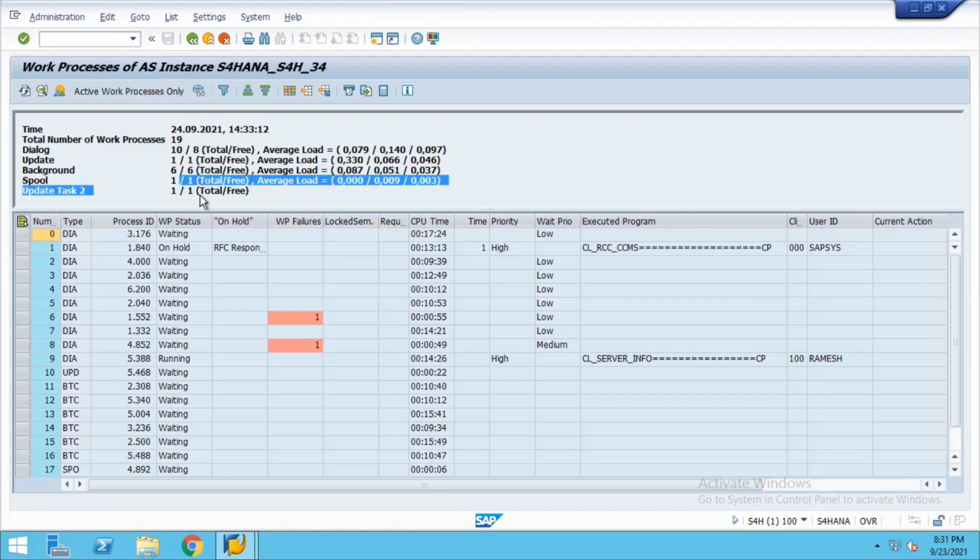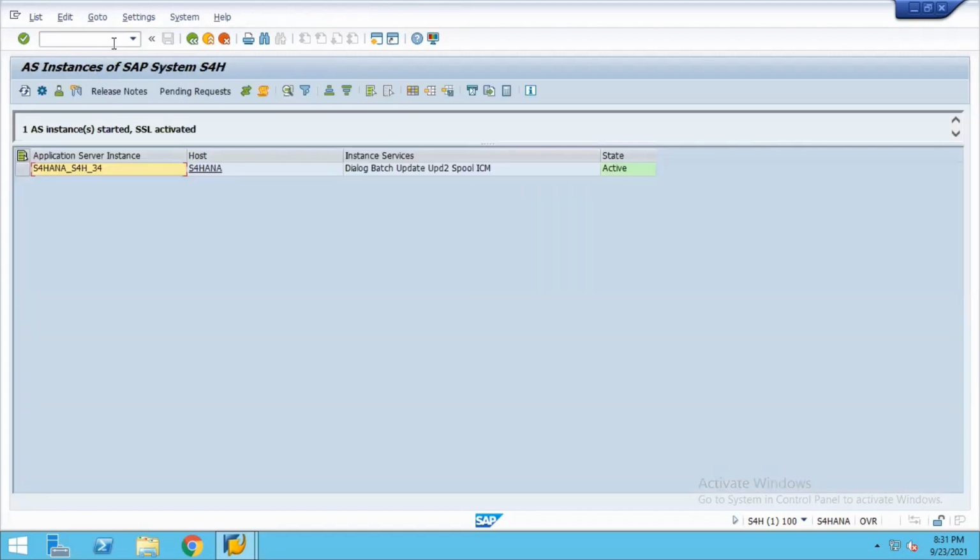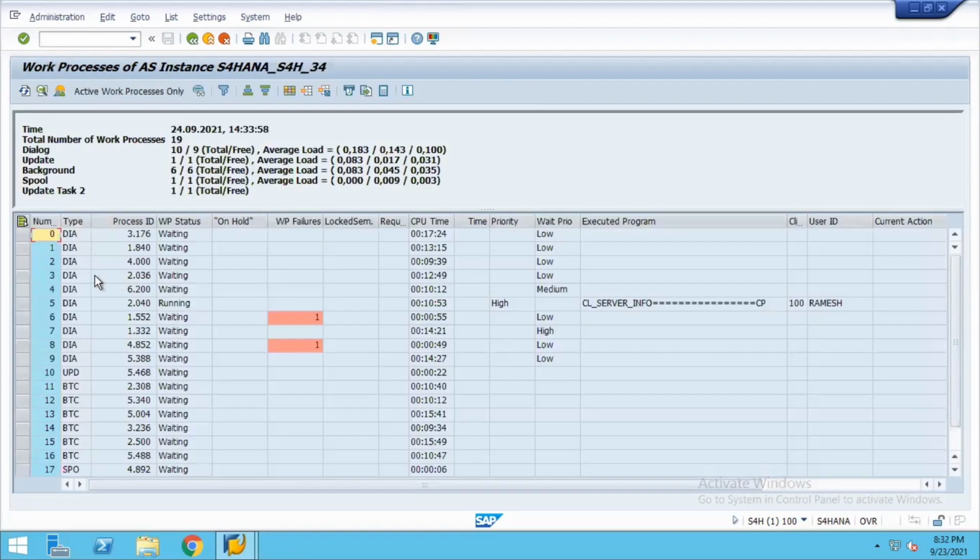How many work processes are free? How much load is there? What is the average load? Everything we are able to see here. So this is how the work process status we can see in the particular instance. So if you go to any instance, guys, like we have only one application server in our landscape that will act as a central instance. So if you go inside, you will see how many work processes are there.